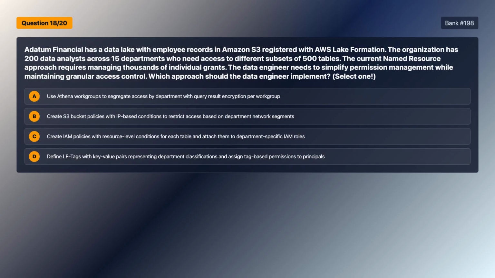Question 18. Adatum Financial has a data lake with employee records in Amazon S3 registered with AWS Lake Formation. The organization has 200 data analysts across 15 departments who need access to different subsets of 500 tables. The current named resource approach requires managing thousands of individual grants. The data engineer needs to simplify permission management while maintaining granular access control. Which approach should the data engineer implement? Select one. Review the answer choices on screen.